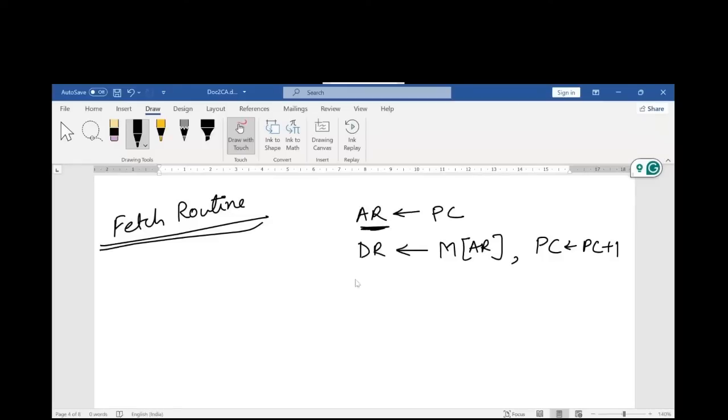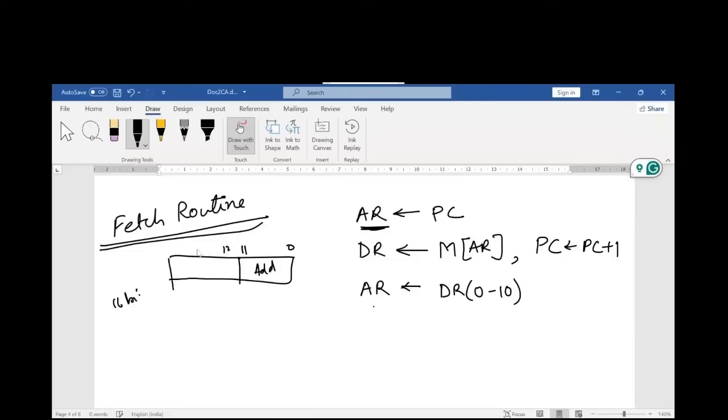The next task is what? Decoding. Here, in AR, we are mapping the 0 to 10th bit of your DR. If you remember, what will we get from DR? A 16-bit instruction, out of which 0 to 11 was your address, 12 to 14 was your opcode, and the 15th bit was your indirect bit. Okay, so what we are doing is, here 0 to 10 of DR is transferred to AR.